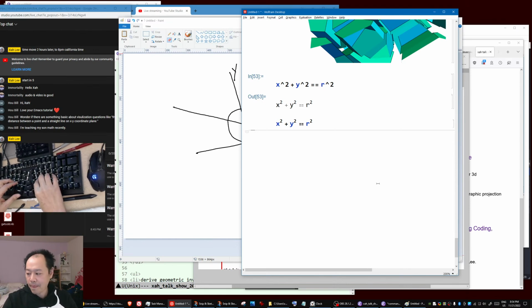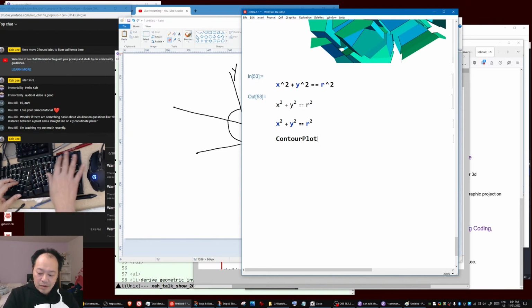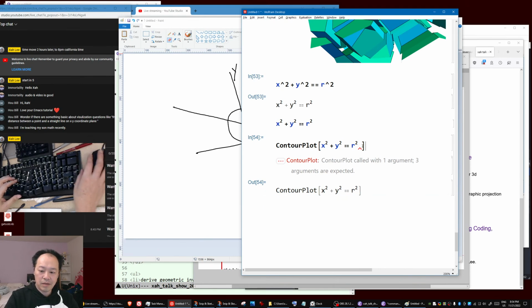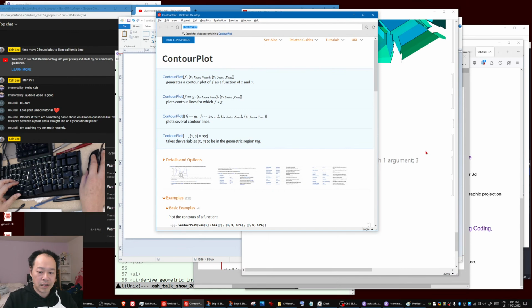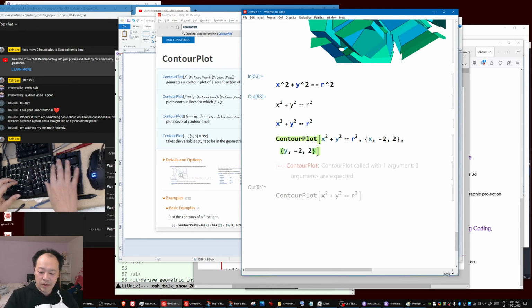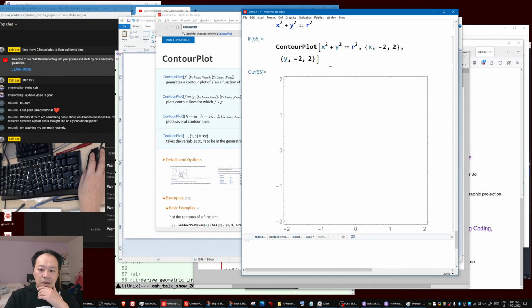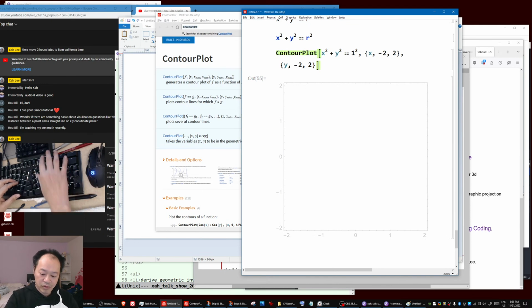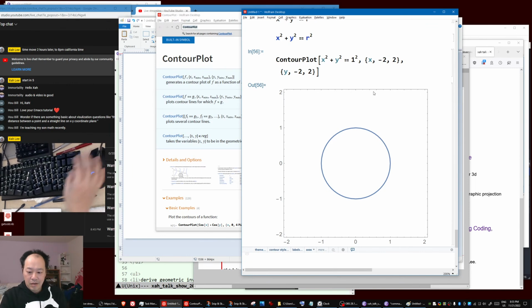Okay, so we can plot it. Contour plot. Let's see if it works. Okay, three arguments are expected. Oh, so you need the x and y minimum. Wolfram language needs to know which ones are the variables. So x is a variable, and you want to plot it from -2 to 2, and y is also a variable, from -2 to 2. Then it doesn't know what r is, so you have to set a value for r. Let's say r equals 1. So you got a circle of radius 1.